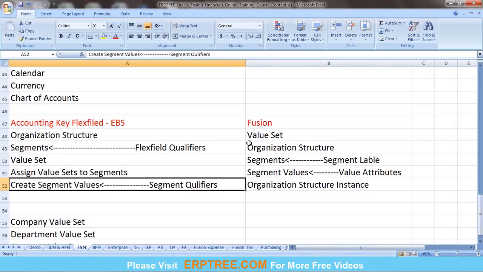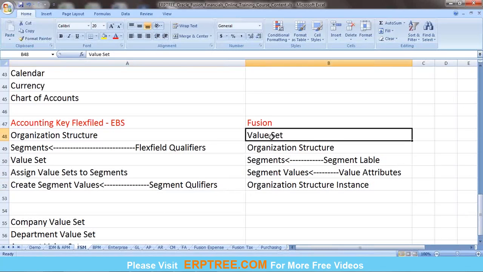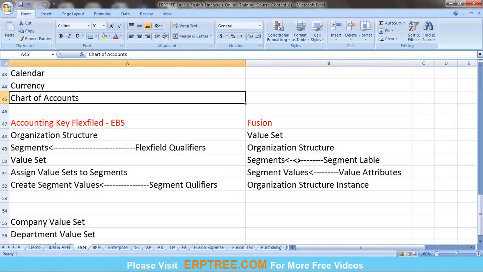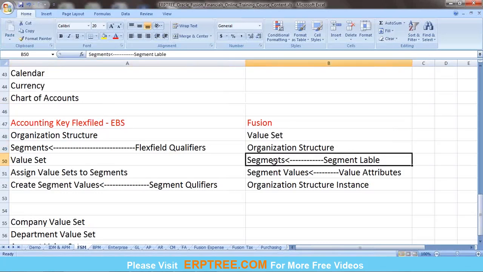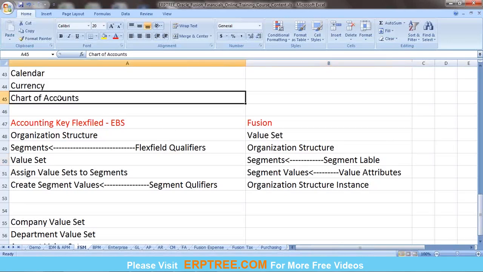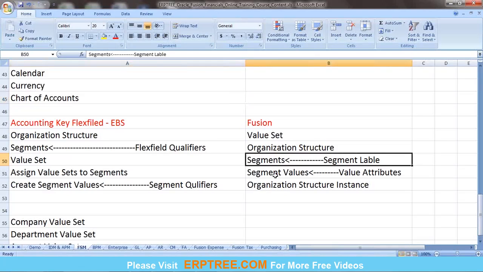Process-wise in Fusion, first we'll create the value set, which will hold the values. Then we'll create the organization structure, which you can treat as your chart of accounts name. Then we'll create the segments. The number of segments remains the same: in EBS we can create 30, and in Fusion also 30. In practice nobody uses 30, because there will be performance issues. For any business, we should keep the number of segments to a minimum.